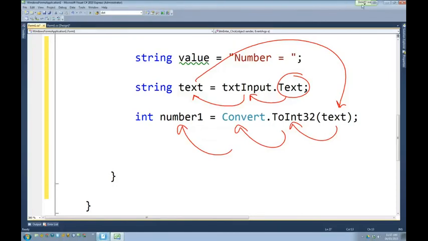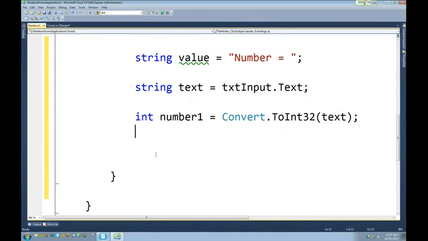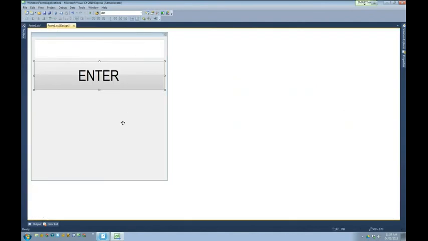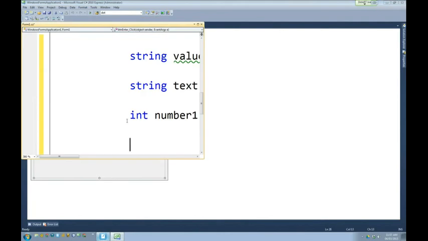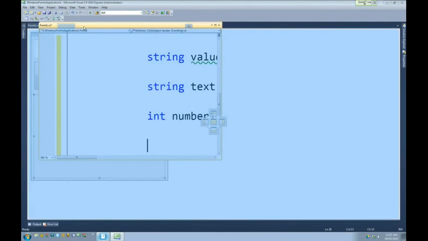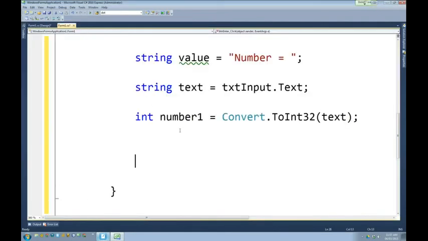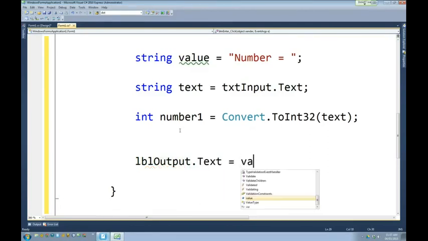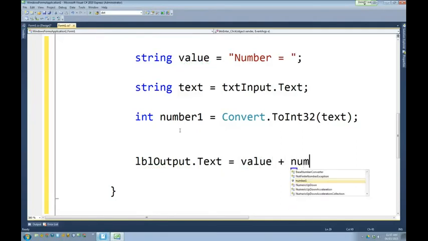So let's do math with it. Well, let's not do any math with it. Let's put it out where the user can see it, so they can see it in this label right here. Oh, okay. So let's put it out there. What did I just do? So leave a space, and we're going to say lblOutput, that's the label, dot text equals value plus number 1. Okay.